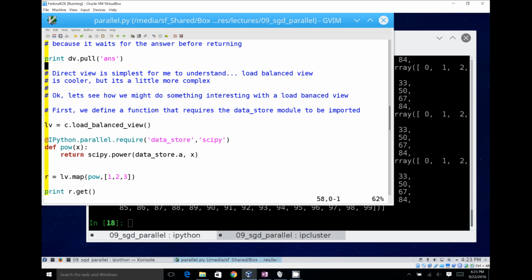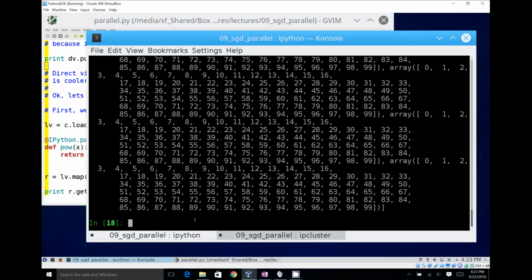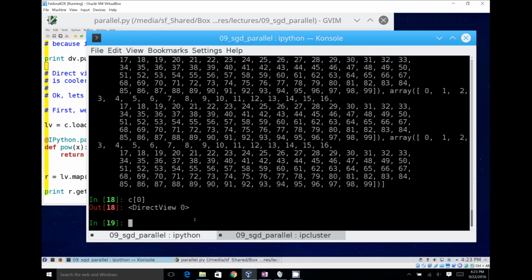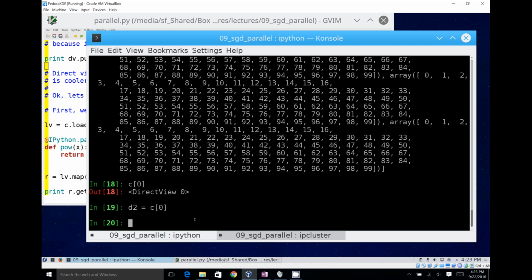So remember that in the direct view, you can specify which engine it is. One way you can do that is client 0. Let's say D2 is client 0. So now I'm only going to talk to engine 0. And let's say D2 dot push answer equals 5.